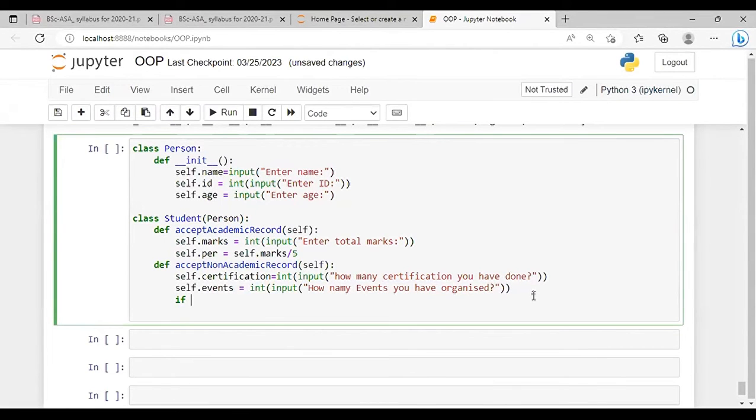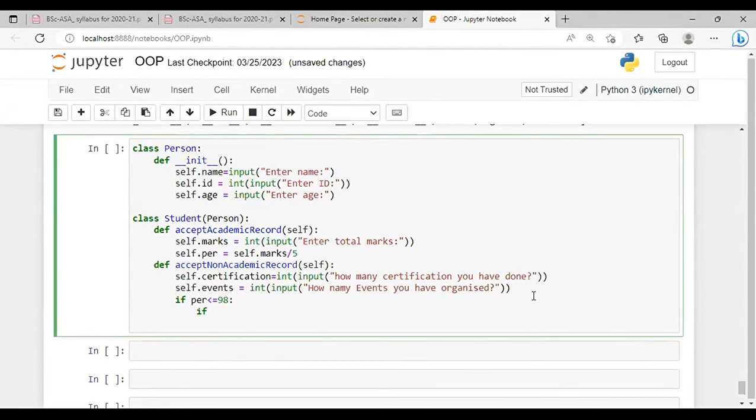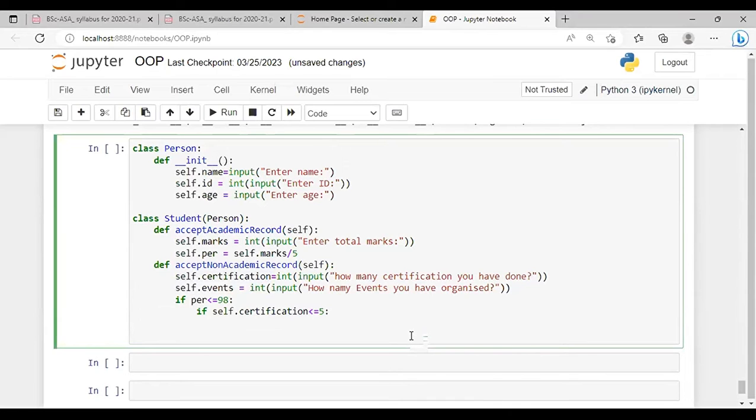So we need to just define one if: percentage is less than or equal to 98. Why am I saying 98? Because if we have 100% or 99, then there is no meaning of adding 2%, right? So if self.certification is greater than or equal to 5, then we will be adding: self.percentage equal to self.percentage plus 1.